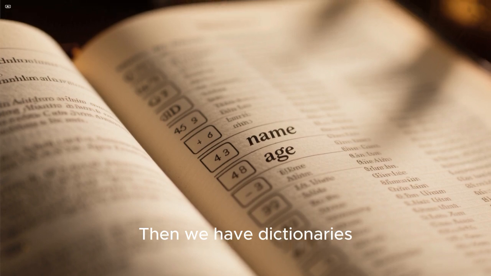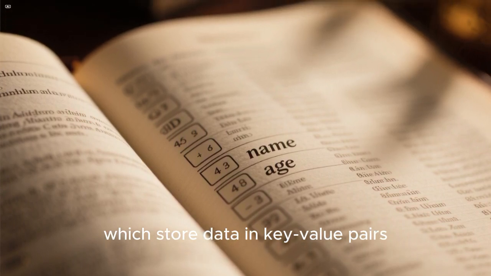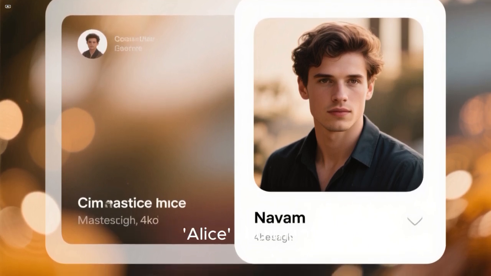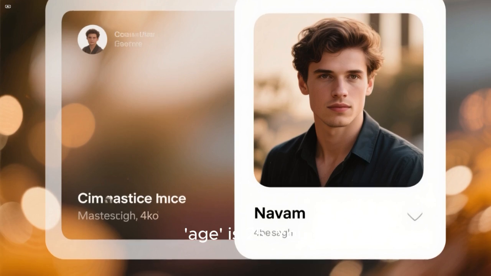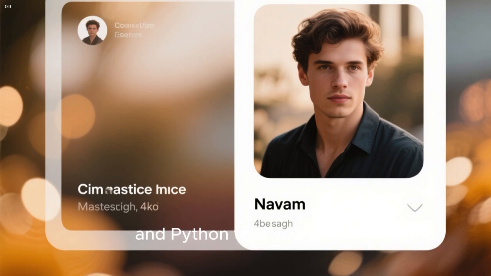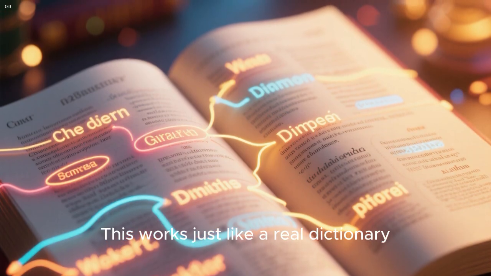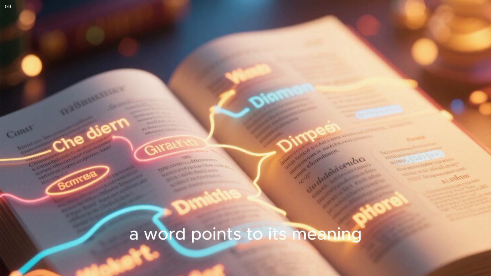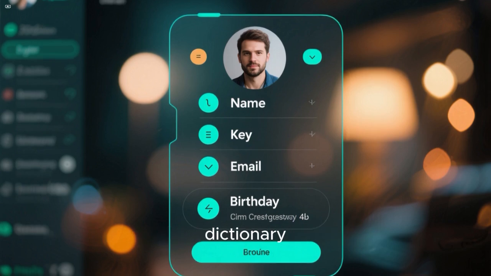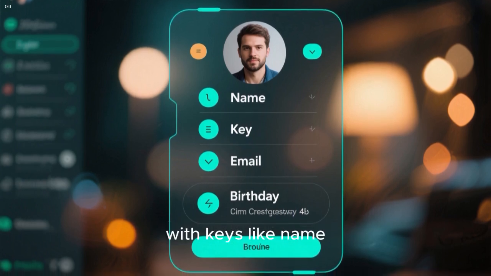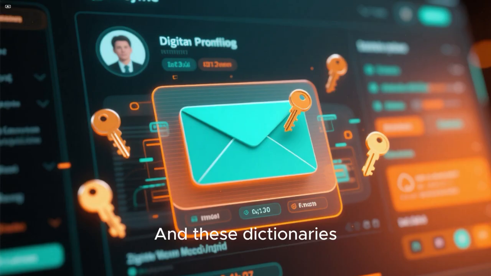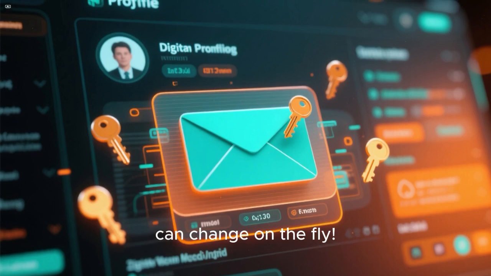Then we have dictionaries, which store data in key-value pairs. For example, a user's name is Alice and their age is 25. You ask for the user's name, and Python tells you Alice. This works just like a real dictionary. A word points to its meaning. Your Facebook profile is essentially one big dictionary, with keys like name, email, and birthday, each pointing to your personal information. And these dictionaries can change on the fly.